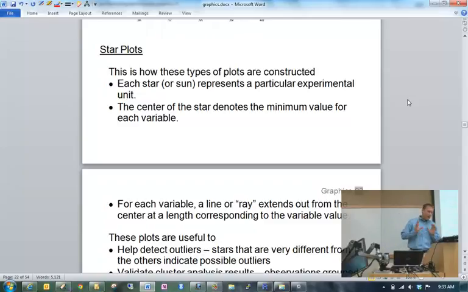Now, a very similar kind of plot that's much better to do, you get the same kind of information out of it, is called a star plot. Some people might call these sun ray plots as well. The key is that you're still going to have one of these faces, but in this case it's going to be a sun, or you could say a star. You're going to have a star correspond to an observation. Characteristics of the star correspond to particular variables.